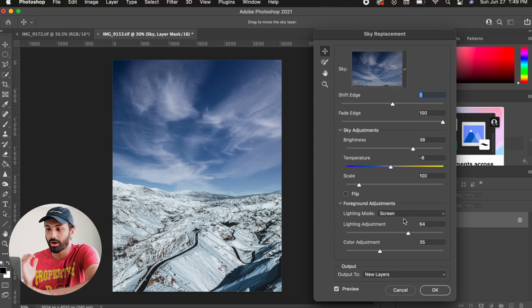And then depending on how harsh I want the separation to be, I'll go ahead and change the lighting adjustment or the color adjustment to just kind of play around with how I want the image to look. But overall, this sky replacement is looking pretty good to me. So I'm just gonna go ahead and hit OK.